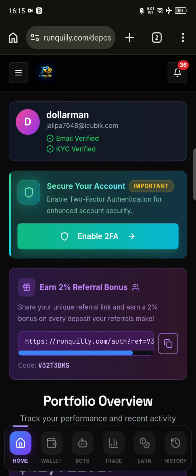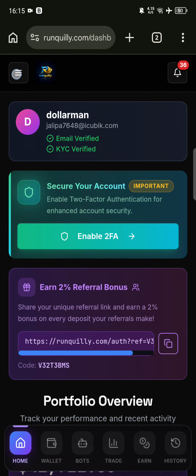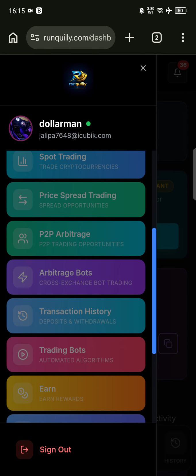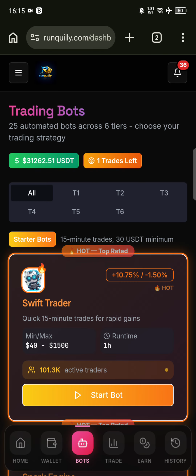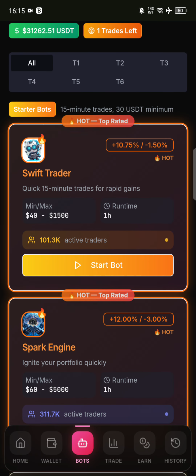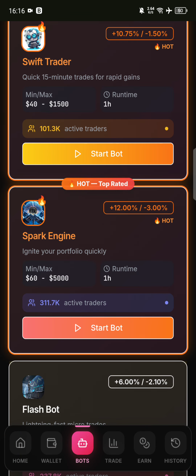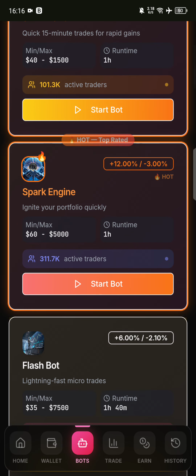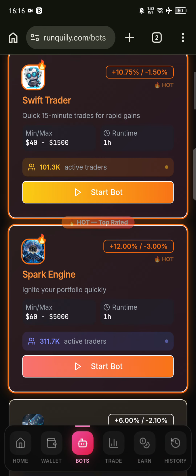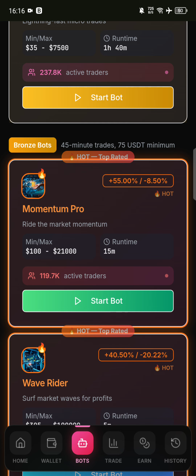As I said, you need to fund your RunQuilly account, and as you can see, mine is 41,922, and it has a trade going on, by the way. I'll come to my trading bots and click on trading bots. For those who have 40 USDT, make sure you use Swift Trader. It is running at a 10% profit, so if you have 100, you can make $10 in profits in just 1 hour. Another one is Spark Engine, or else we can try with this, but I don't think I can record a video for that much time.